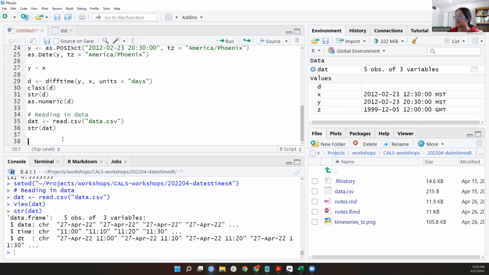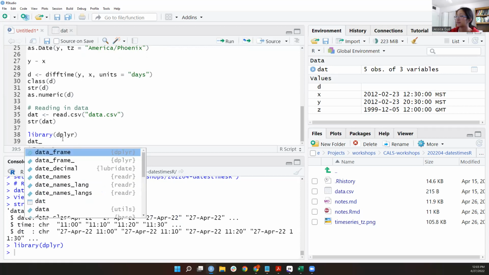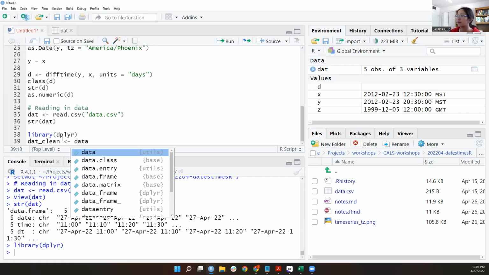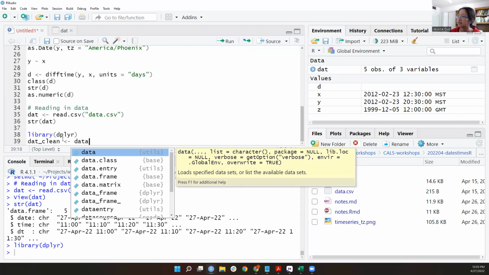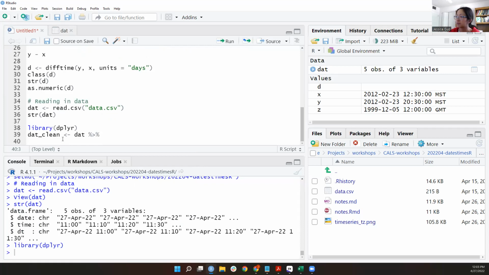Because again, I'm perfectly comfortable. Oh, I am going to use dplyr for this next part, just to make it look a little neater. If I do a clean version of my data frame, I'll call it dat_clean, and I'll assign it this dat. And I'll use this piping from dplyr to create some new columns.